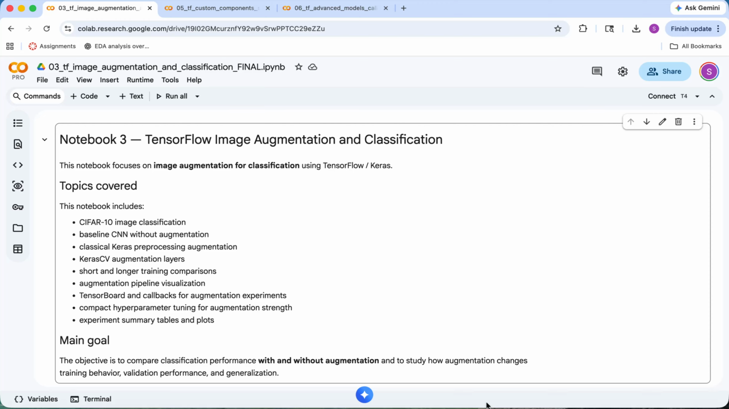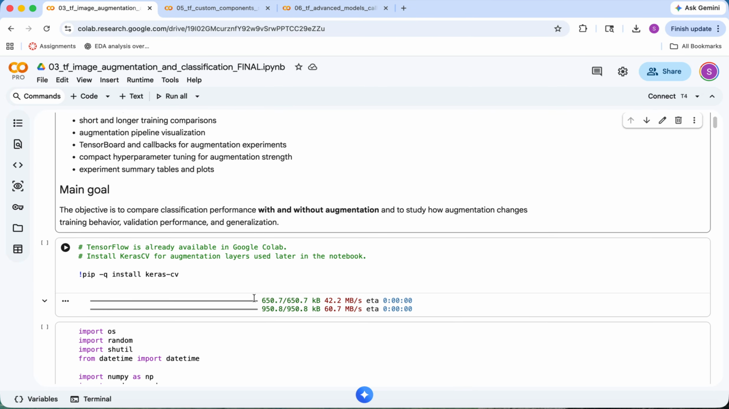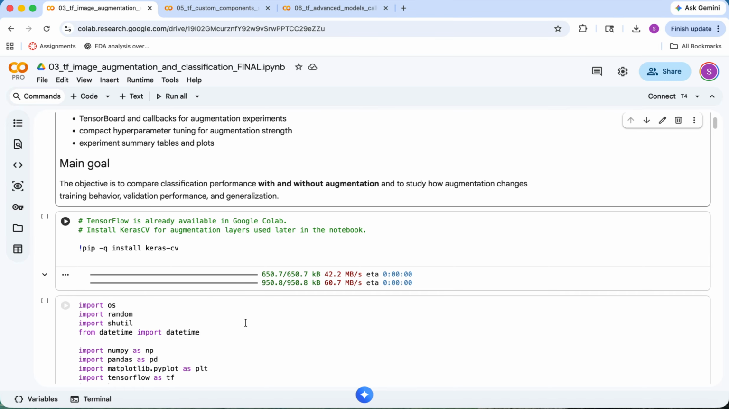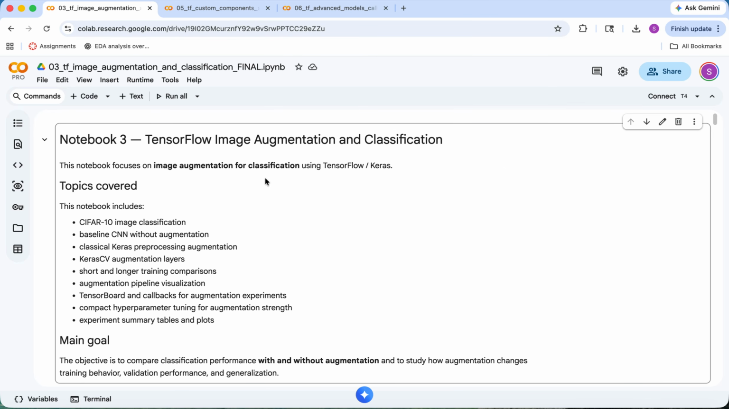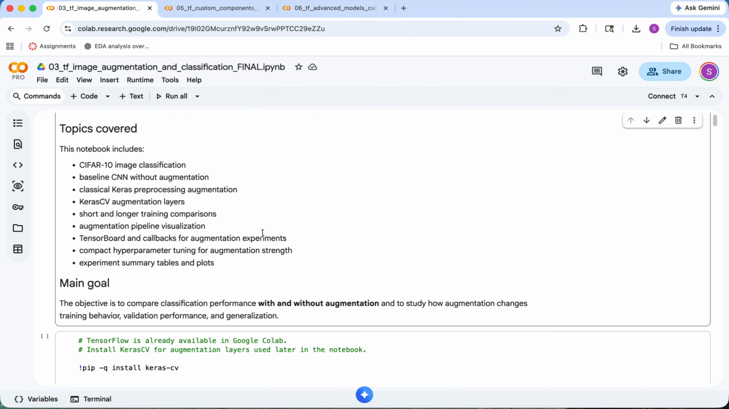Hello, so in this video, I'll give a quick walkthrough of the third collab, which is TF image augmentation and classification. And yeah, let's go ahead. In the first cell, I am installing all, and this collab takes a lot of time to run. It took me more than 30 minutes.